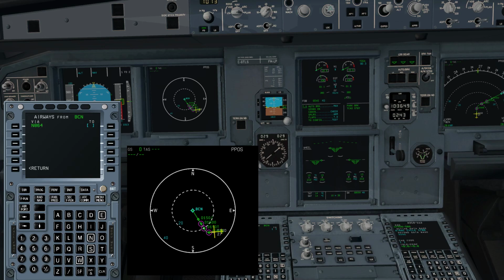What that will do is load that airway into this column here. So what you're going to do now, we know that our standard instrument departure is going to bring us to Brecon. So now what we want to do is track all the way north.